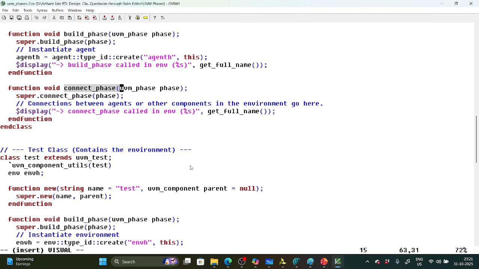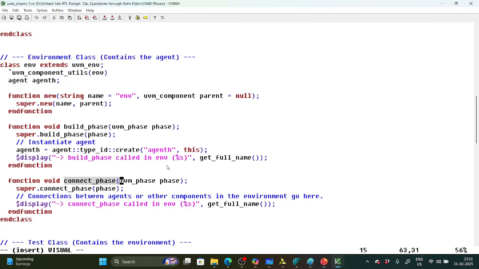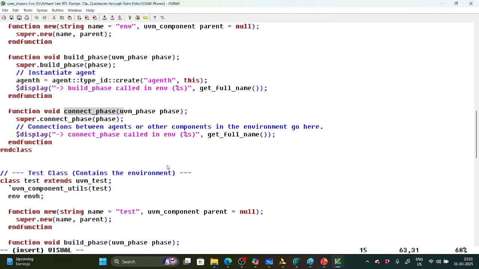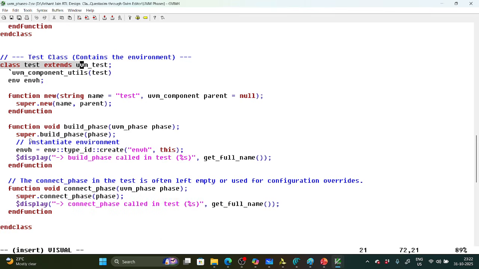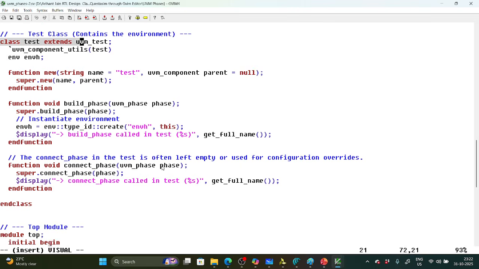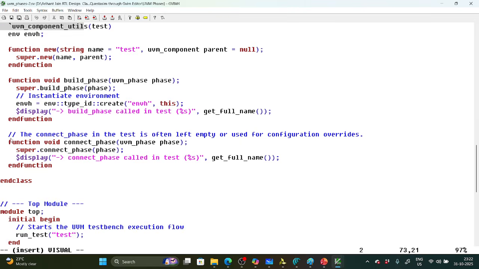This is the connect phase called in the environment. After the environment, you need to instantiate the test. So I need to write the class for the test extends uvm_test, and I need to create the environment variable envh. Here I'm writing the function, and I need to instantiate the environment: envh equal to env type_id create envh. After that, I need to connect the phase in the test, bottom up approach.